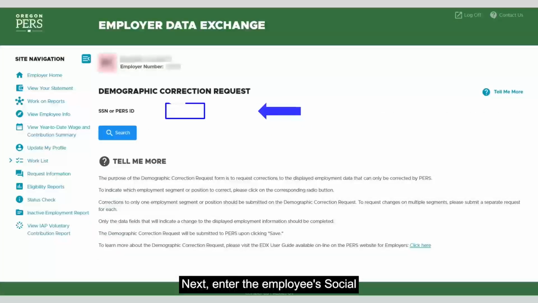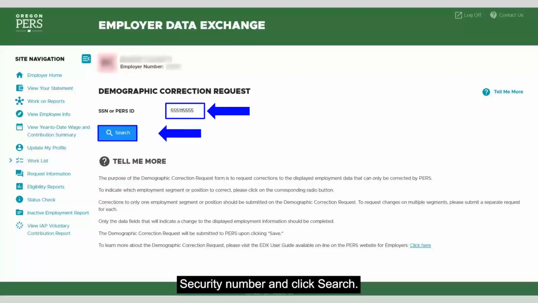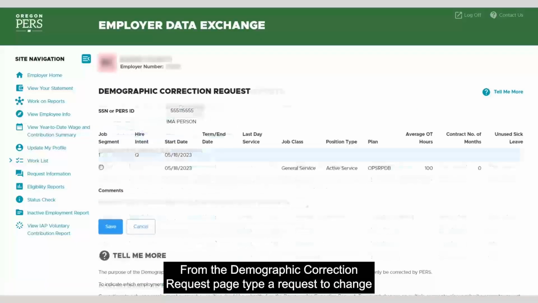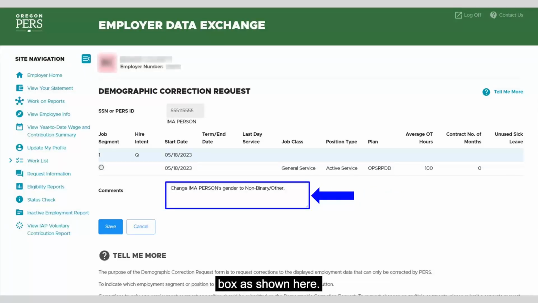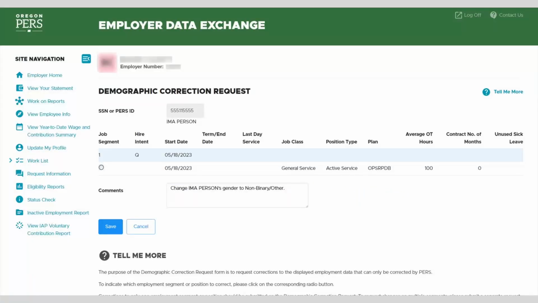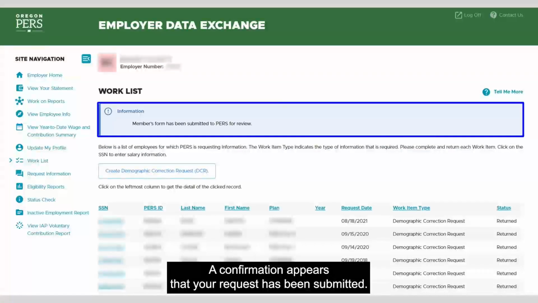Next, enter the employee's Social Security number and click Search. From the Demographic Correction Request page, type a request to change the employee's gender to non-binary other in the comments box as shown here. Click Save. A confirmation appears that your request has been submitted.